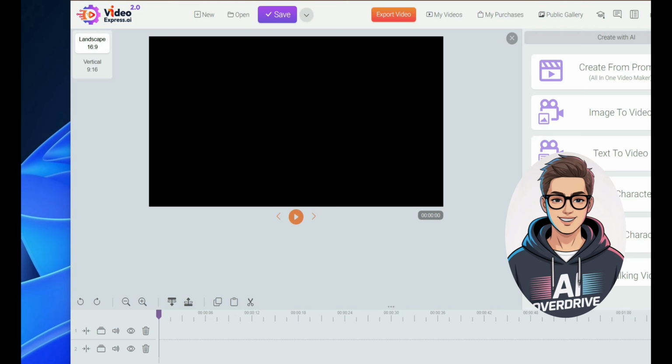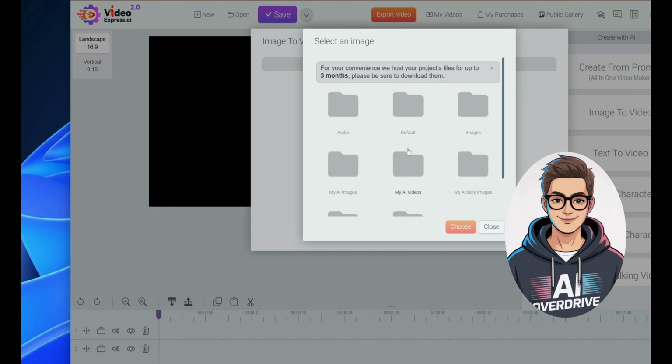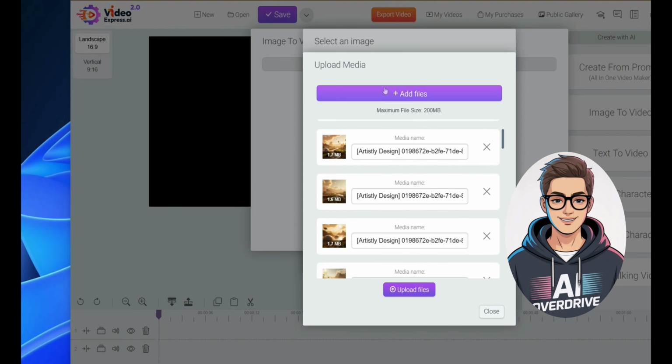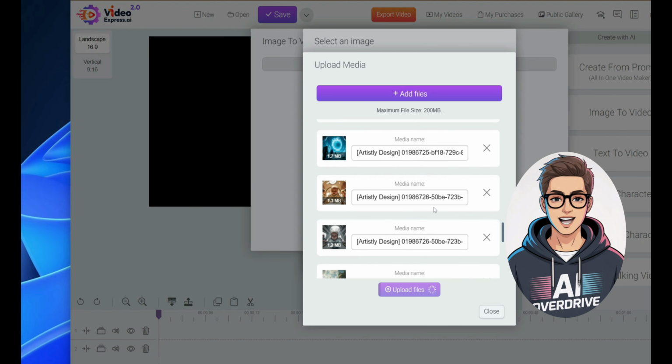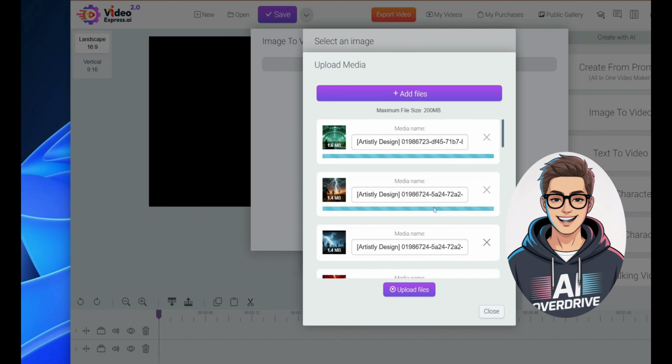Now the magic, turning static images into Hollywood-style video. For that, I used VideoExpress.ai and its Artistly API integration. VideoExpress added perfect camera movements for each image, just like in the original script. It feels like a director holding the camera in space.